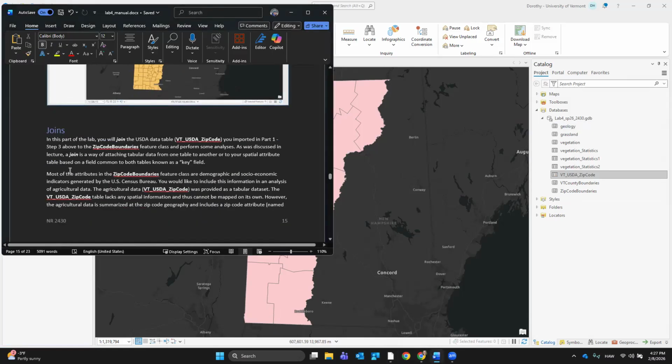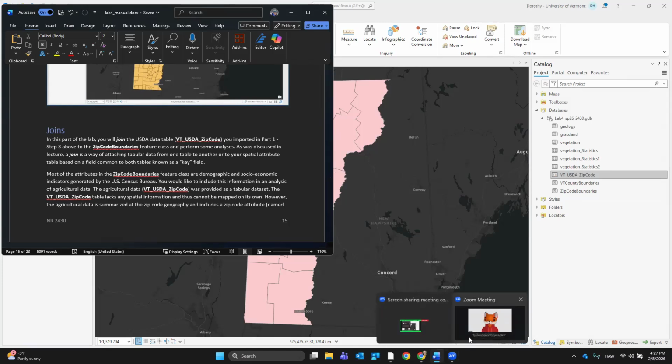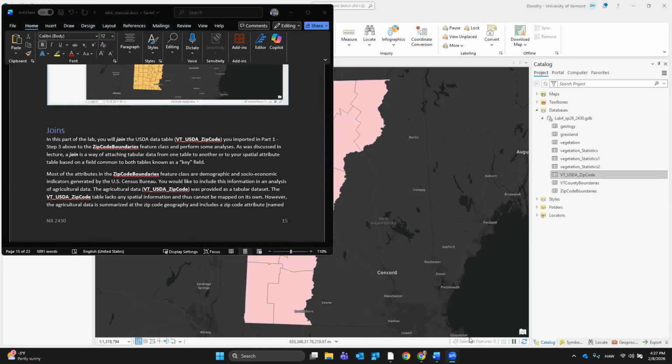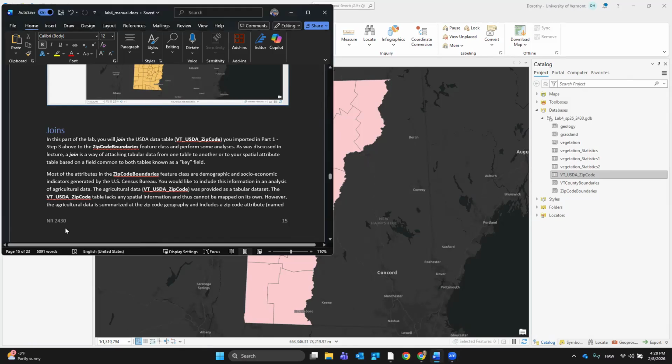All right, in this part of the lab, we're going to join data sets. So remember, we practiced this a little bit in class. We're going to talk about this in a second. Just 1 second. All right, so we're going to join the USDA table, which is called Vermont USDA zip code that we put in here to the zip code boundaries feature class.